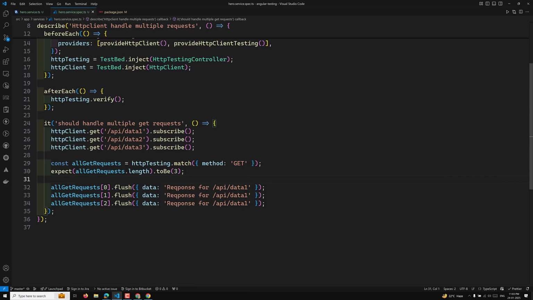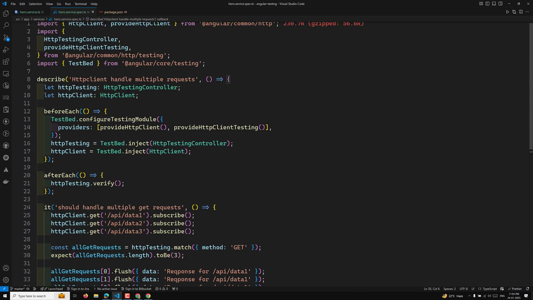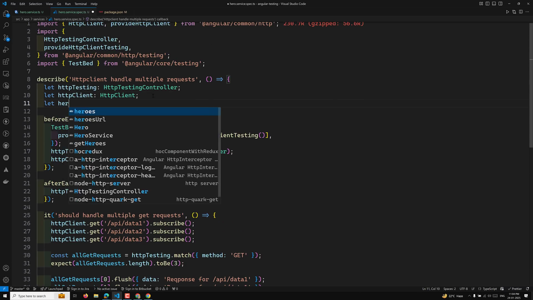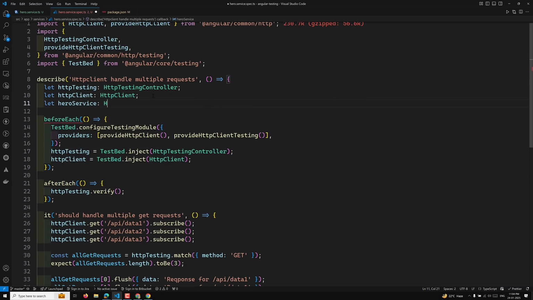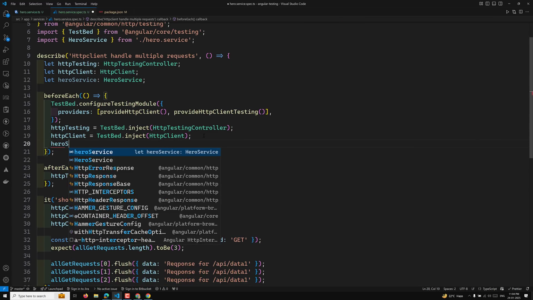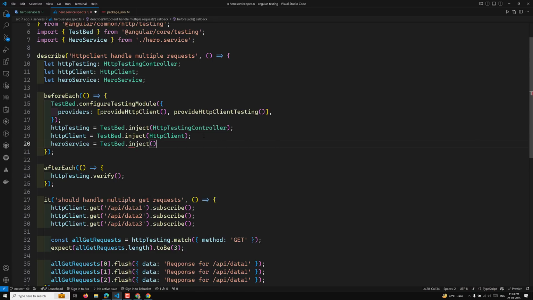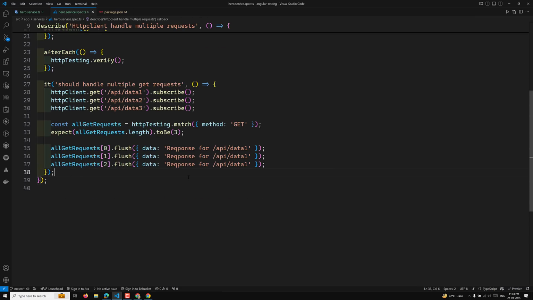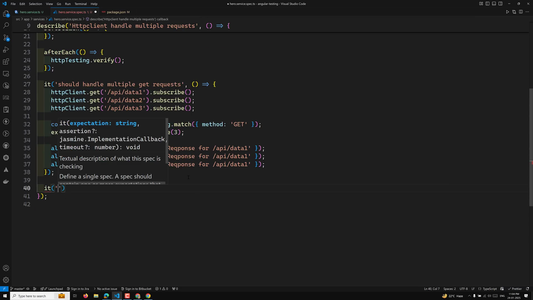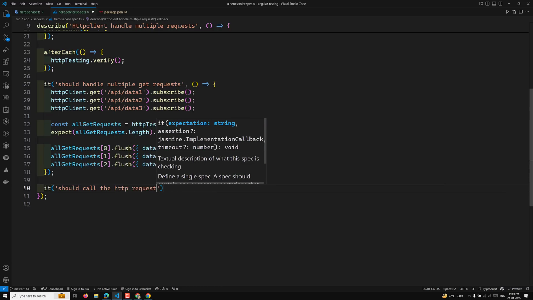In our previous video, we checked the HTTP client using the promise, right? We can also use it with subscribe. For example, let's say that we have a hero service. Let's take the hero service, and here I can get the hero service equal to TestBed.inject of HeroService. So now we have the hero service, and if you want to check it, it should call the HTTP request.